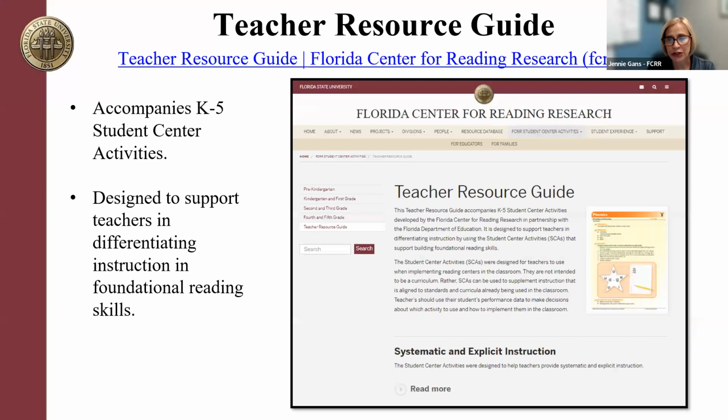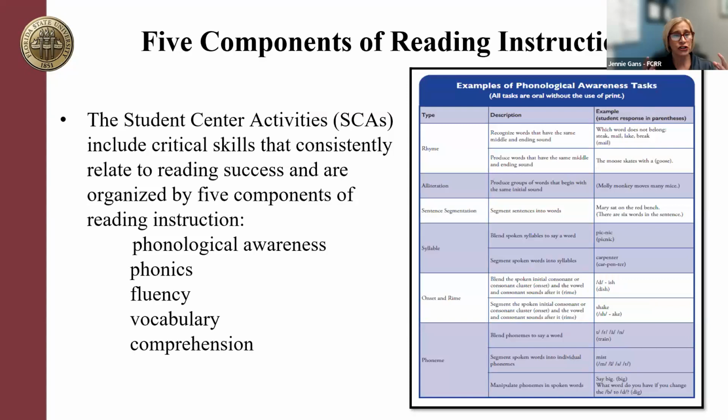So in our Teacher Resource Guide, again, you will see information about systematic and explicit instruction. And all of these arrows will be opened. Once you are in there, you will see tons of examples. These are downloadable PDFs. You can click them, you can print them, you can put them in a file on your desktop, or you can put them around your classroom.